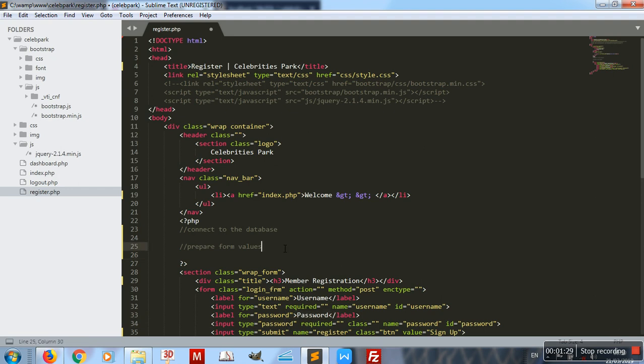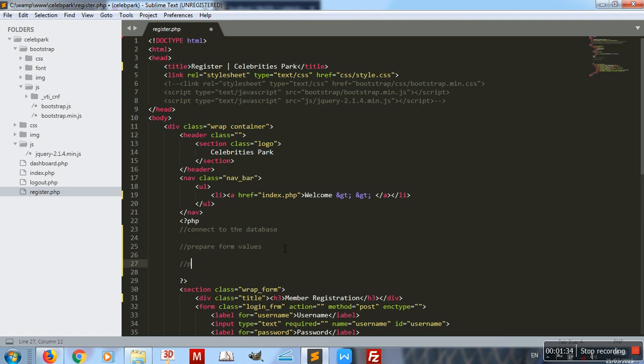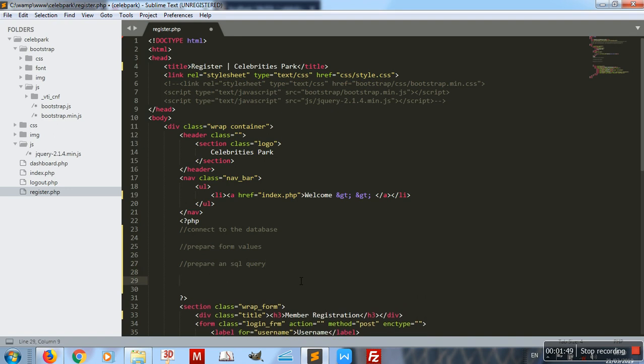Then once you've done that, you have to prepare an SQL query. The SQL query is the structured query language for communicating with databases. We say SQL query, and if it is successful, we're going to put out an info there or redirect. If successful, we redirect. If failed, it will tell us it failed.